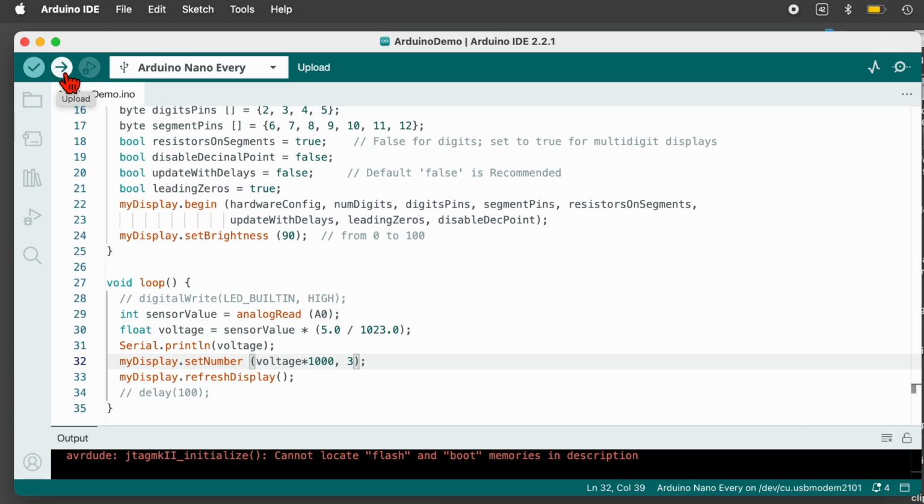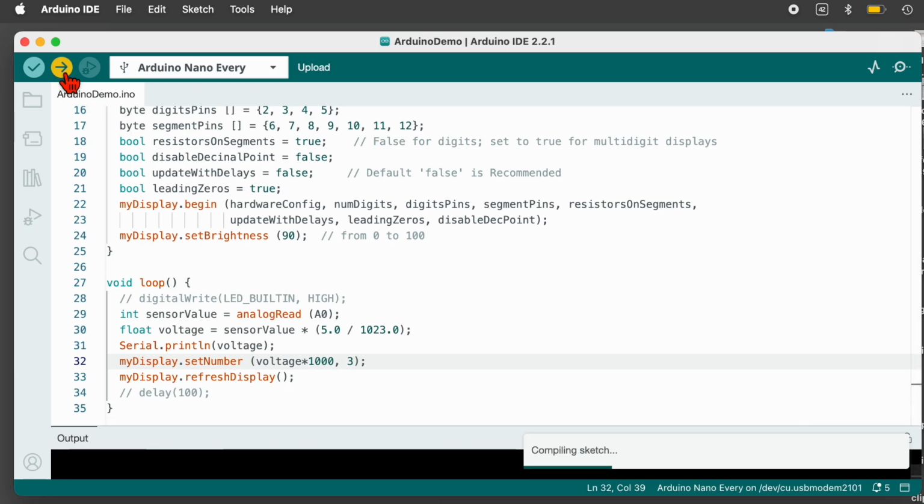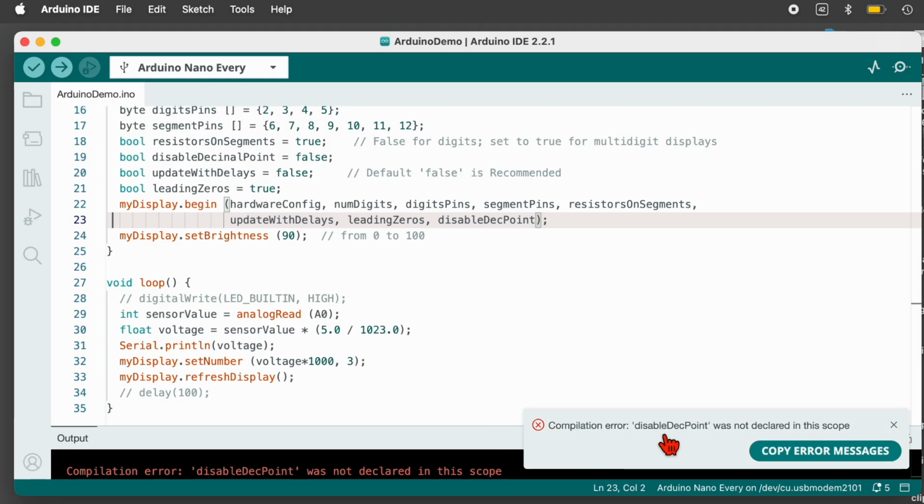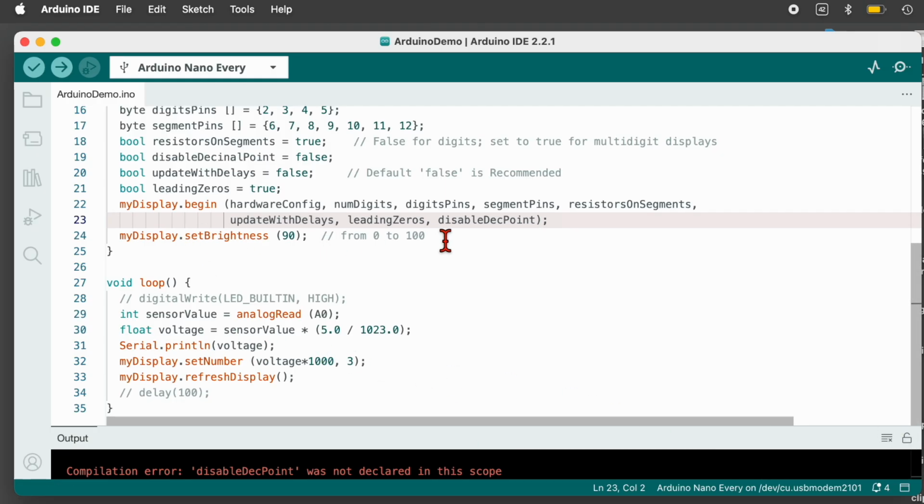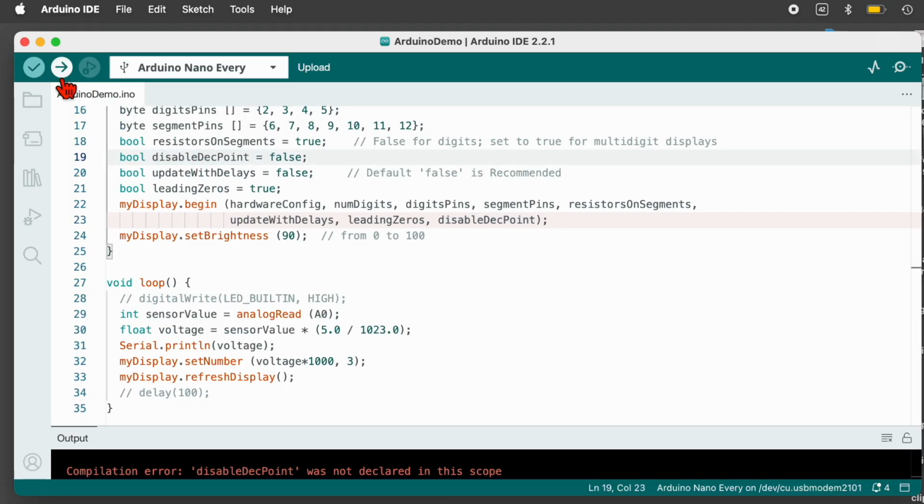So I'll go ahead and upload this. And, disable decimal point was not declared. Okay, so I must have misspelled disable decimal point. I spelled it differently here, and we've got to not do that. So let's try again.